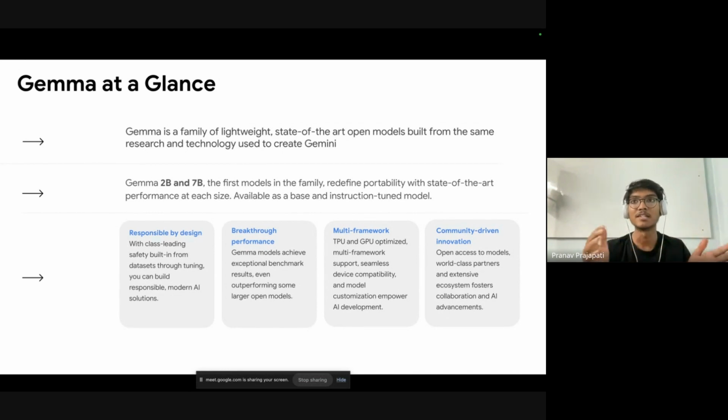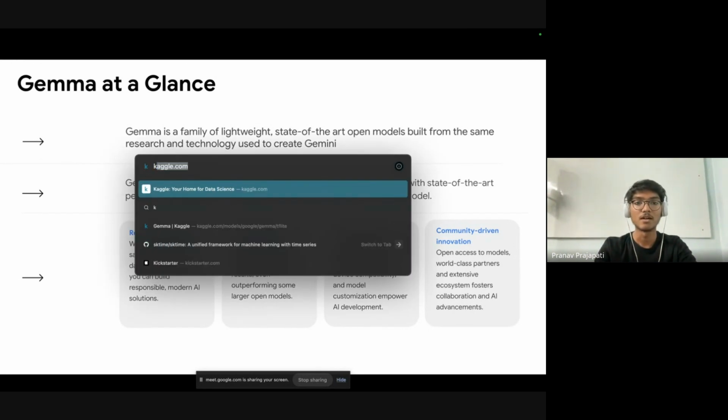So if you ask Gemini about some Windows key, or if you ask Gemini about creating nuclear bombs, it won't answer that. Next, it has breakthrough performance. So we will see the benchmarks of Gemma compared to other competitors and models. Then it's multi-framework. So what I mean by multi-framework is there are many frameworks that support Gemma. So I would like to show you that.